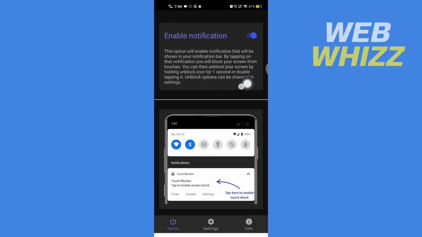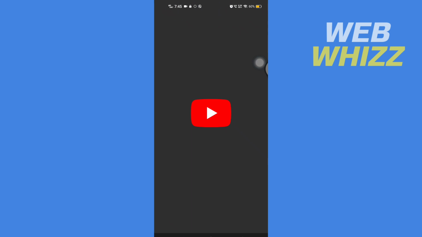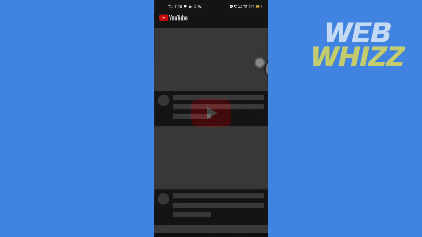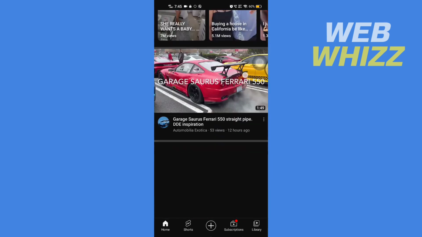And now once you are also in the app, you have to enable the notification. So tap here to enable notification, and once you have enabled notification, now I'll go to YouTube, and now I'm gonna play a video and show you how you can lock your YouTube screen. So for example, I'm gonna play this video.